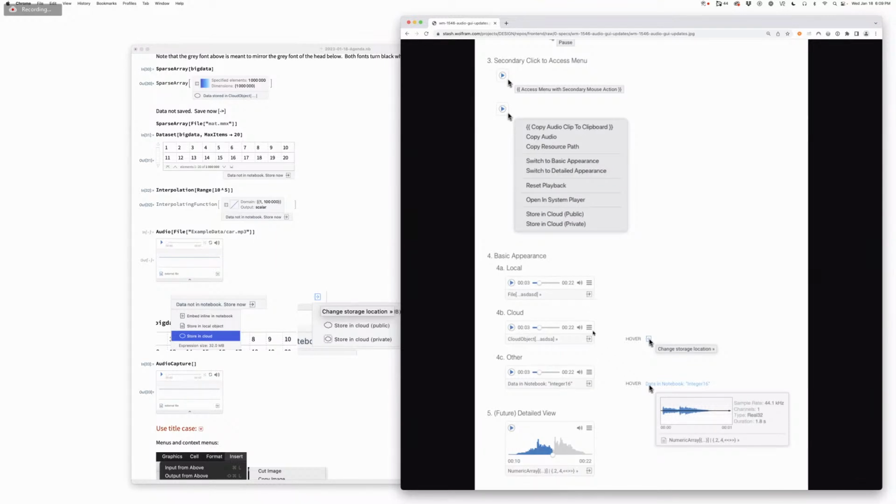I mean, really what this is, is change location. Right, and it says change storage location. Amazing. It feels like this should just be uniform with this other stuff. Data stored in cloud, paren public, data stored in cloud here, data stored in local object. Now, the one case that's special, data stored in notebook. Okay, those are all exactly the same.